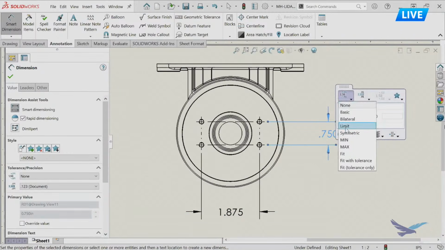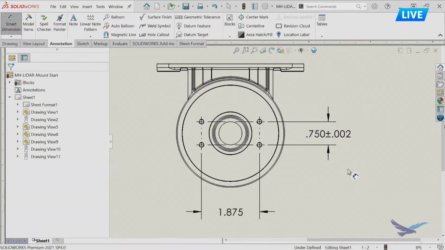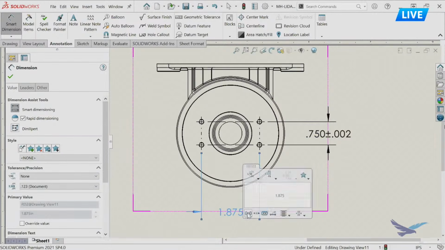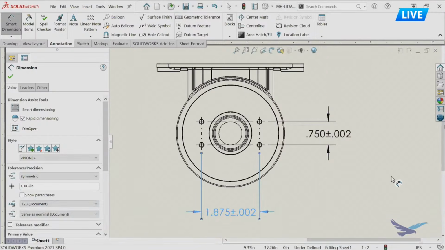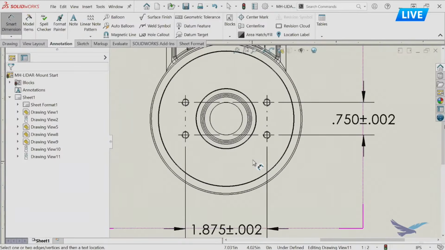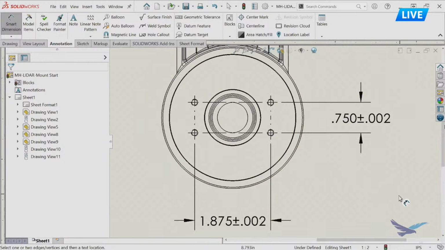But any tolerancing I need to do, I'll take advantage of the dimension palette to be able to do that. And then with the dimension palette, you'll also be able to access recently used tolerances too. So even if I didn't make a style for it, I can access the recently used tolerances and apply those directly.